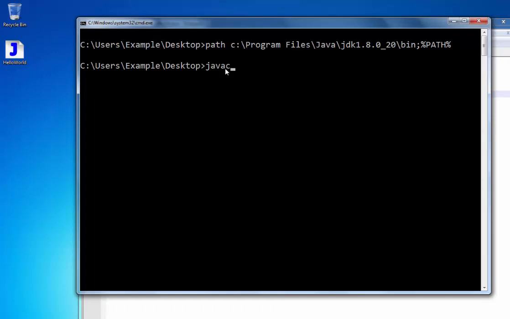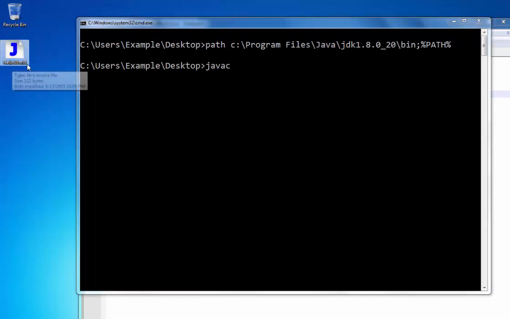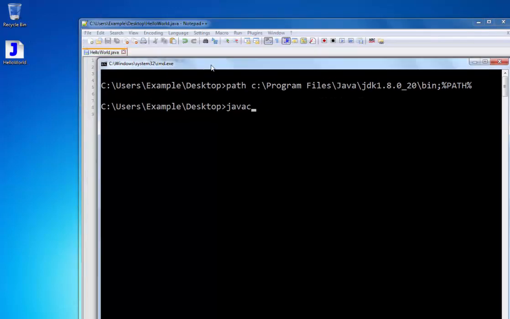So the first Java command we're going to use is javac, and that means Java compiler. So I want to take this file, the hello world.java, and I need to convert it into something that the JRE, the Java Runtime Environment, can read and interpret and use. So that's what the javac command will do. It will compile it into bytecode. So javac space, and then the name of my file is hello world.java. So I'm going to go ahead and compile it.